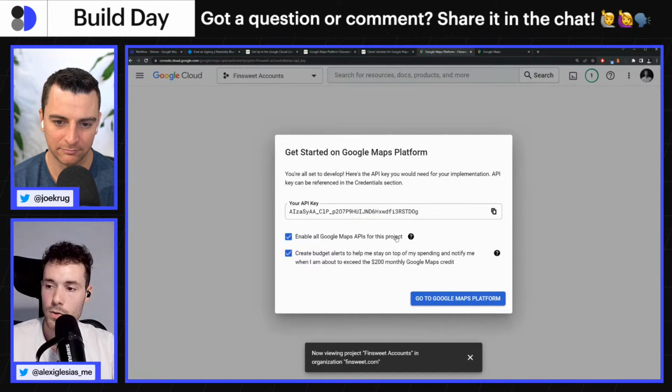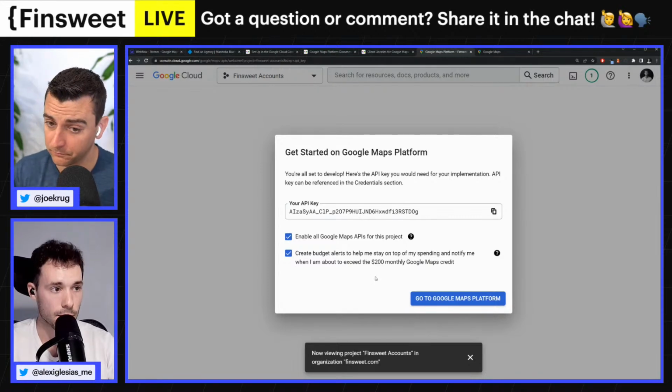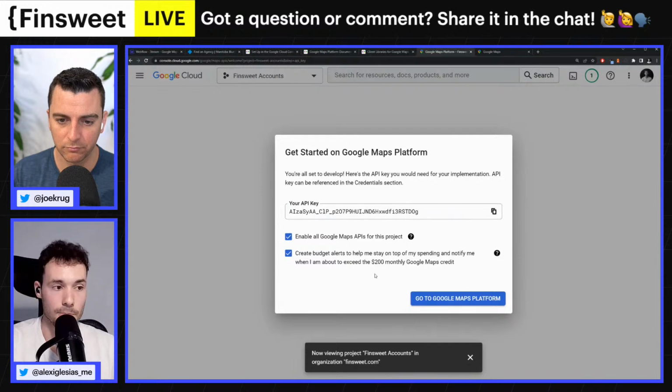And okay, so enabling all the APIs and create budget alerts. In this case, you can see that Google is already telling me that Google Maps has a $200 monthly credit, which is good. This means that you have to have a lot of people watching and interacting with your site to make up for those $200. It's actually a very generous amount.